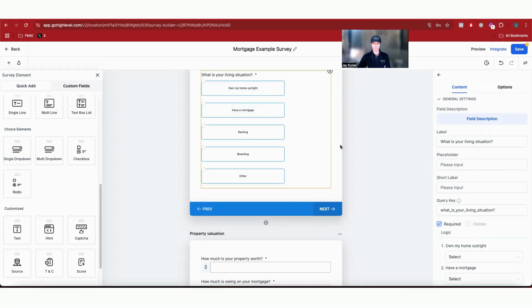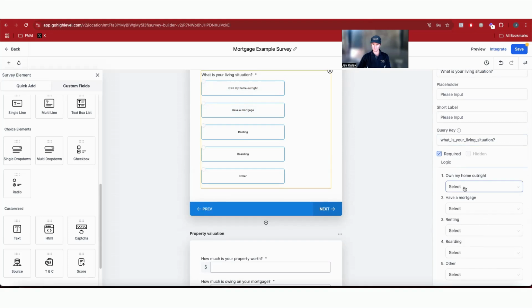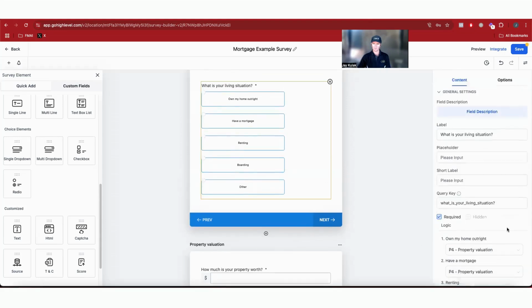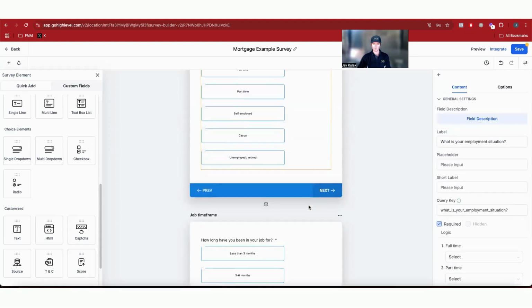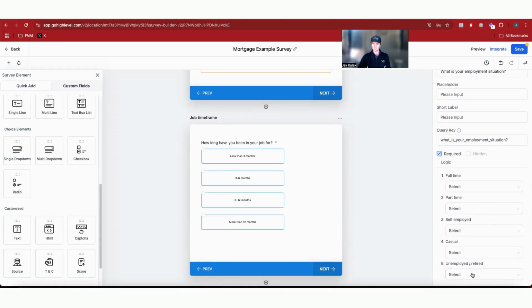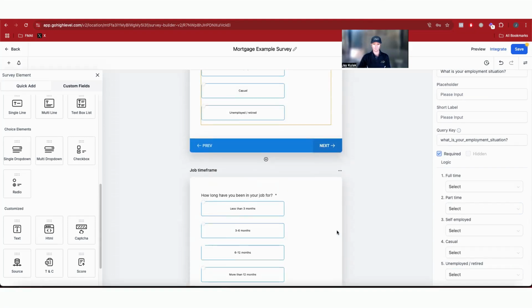So we'll click on this again and if they click own my home outright, we will choose property valuation. Have a mortgage, we'll also choose property valuation. And for the rest, we can choose employment situation, and other will be employment situation. So that means now they will skip this question if it doesn't apply to them. So then this one is all good. And you don't need to set these up. By default, they'll just go to the next question. So you only need to set this up if it makes sense to.